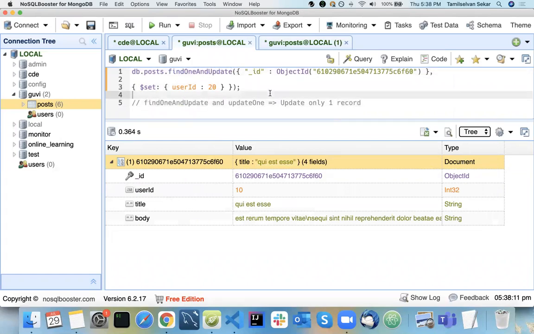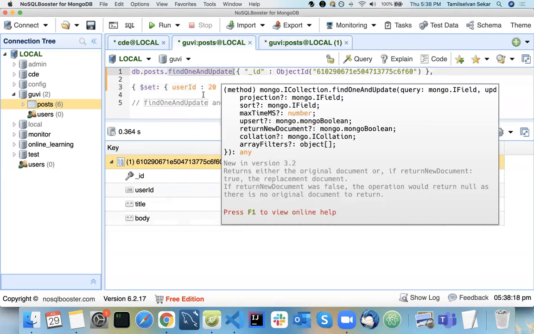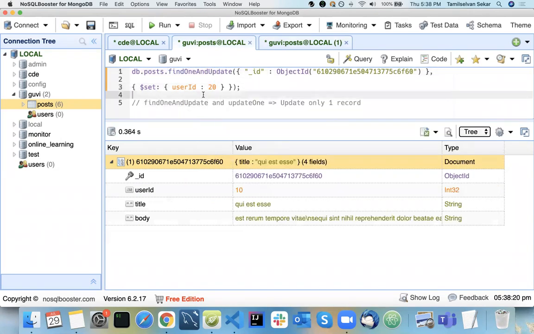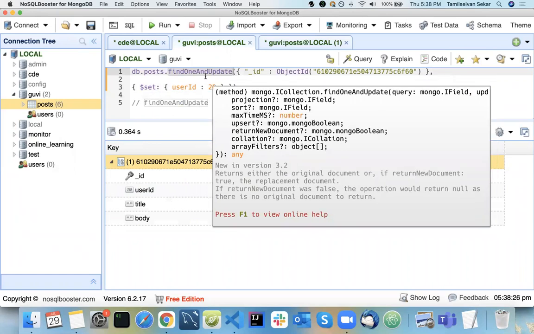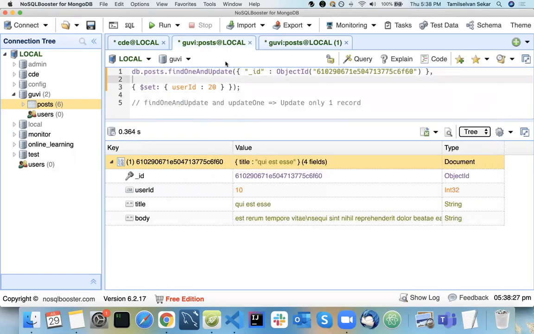Both are going to update only one record, but find one and update will retrieve the updated data, whereas if you use update one, it will just give you a confirmation that this has been updated. Find one and update will update and retrieve that particular record. I will review it once and show it tomorrow.